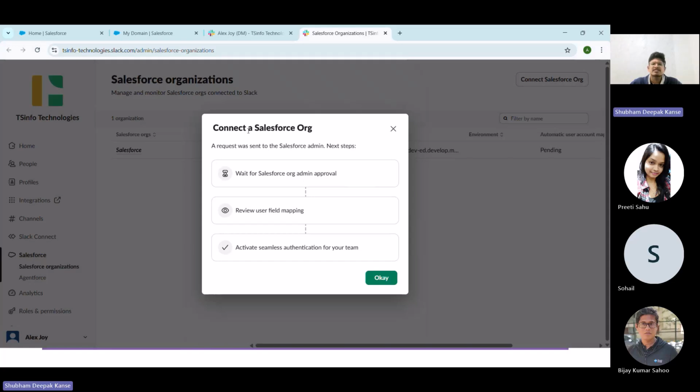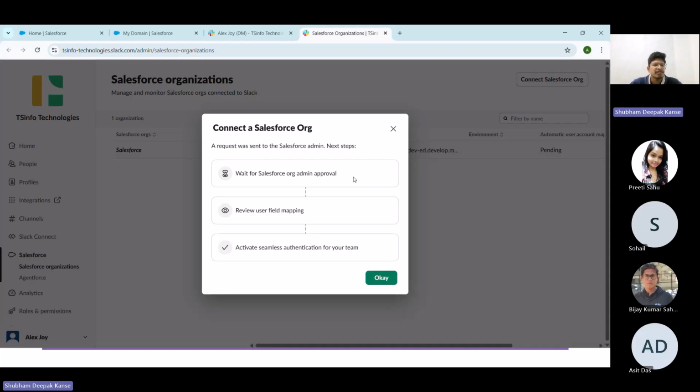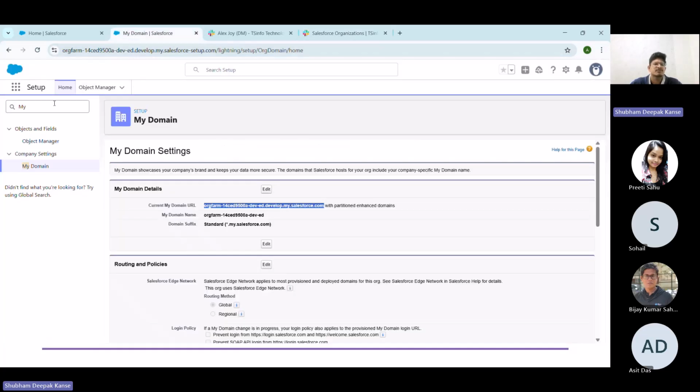Now here you can see connect a Salesforce org. Here we have some options. Wait for the Salesforce admin approval. That means after sending the request from the Slack workspace to Salesforce, the Salesforce admin needs to approve the request. For that, I navigate to the Salesforce org, then in the Quick Find, I need to search for Slack.